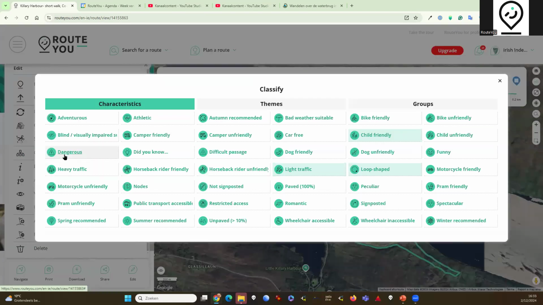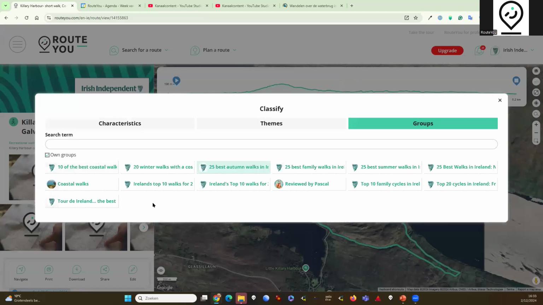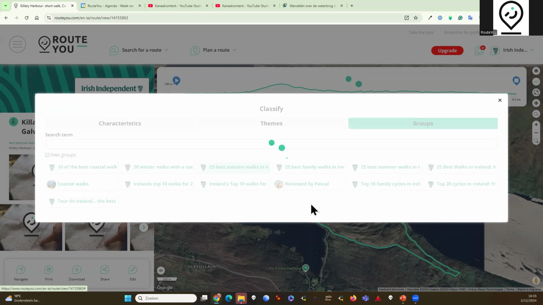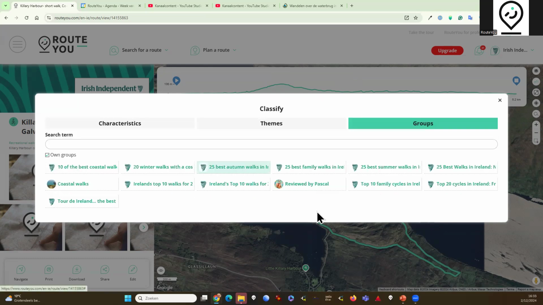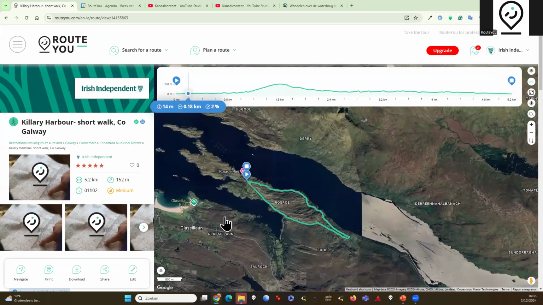I'm going to classify this route, and I can classify it in several aspects, in characteristics, in themes, and in groups. I select groups, and here I can mark I want to see only my own groups. So groups I have been creating within this account. In this part, you see there are already many. I can create, or I can select the reviewed by Pascal group. I can also deselect it and select it again and so on. So now I selected it for the first time, and so this route has been added to the bucket reviewed by Pascal. Of course, you can make many groups reviewed by X, reviewed by Y, and so on.